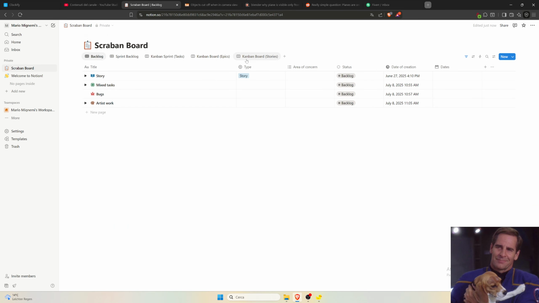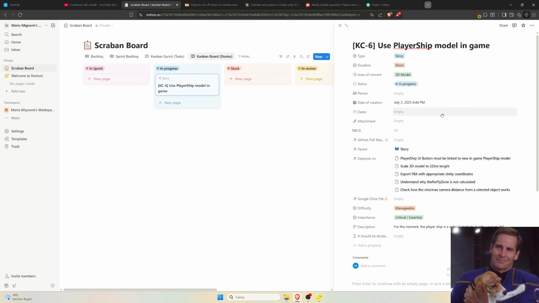In the last episode I prepared the Kanban board because I was a bit confused about what to do, how to handle this task, this story. And I decided to divide this in a specific order to make them easier.